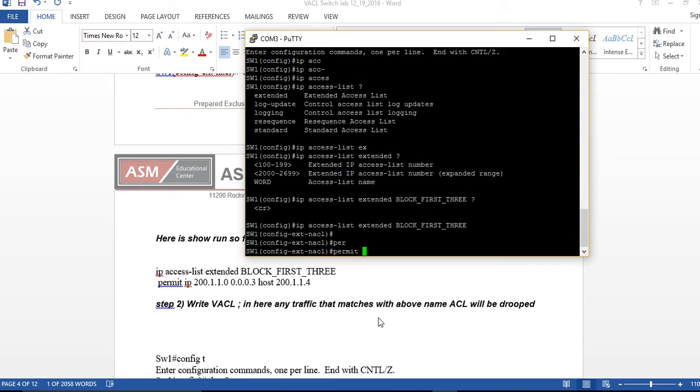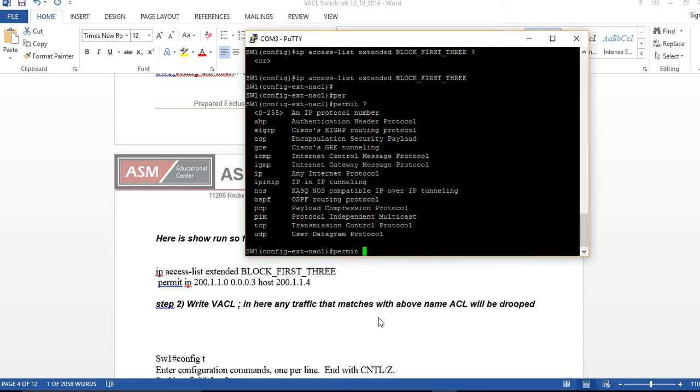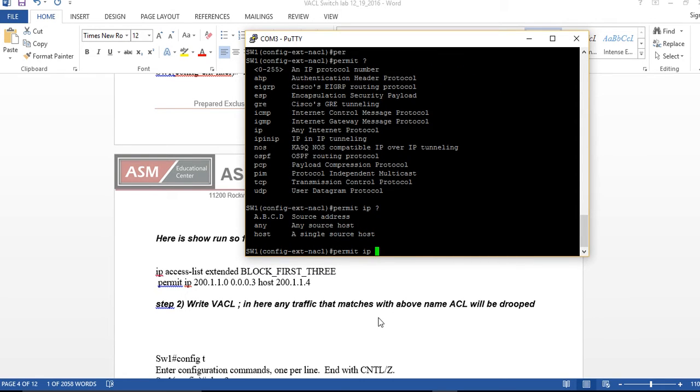Okay, type in what? Permit. Again, you have a lot of stuff. Goes IP, question mark. Then I'm gonna put what? Source address right here. So source address is gonna be what? 200.1.1.0 is okay. In my notes, I did enter it wrong, because when you do it wrong, the IOS will fix it.